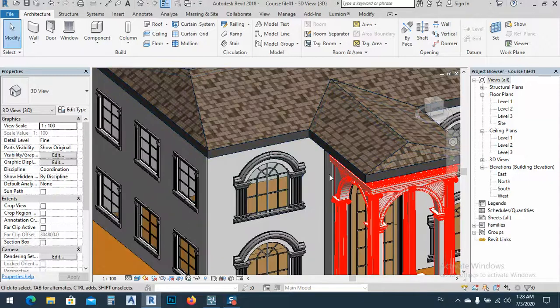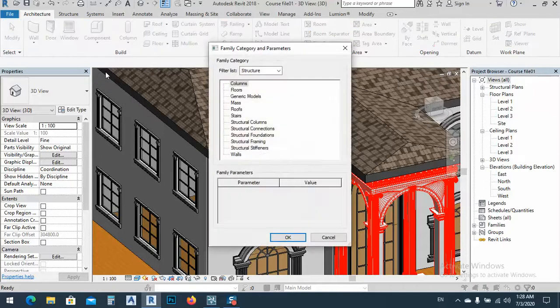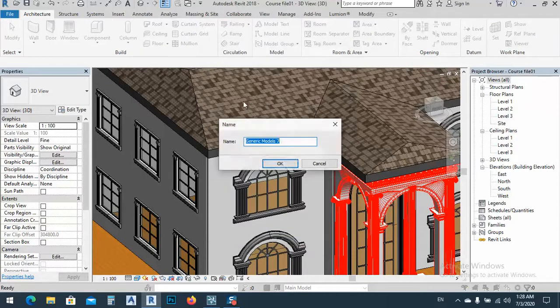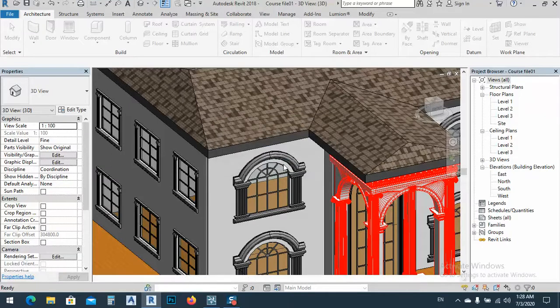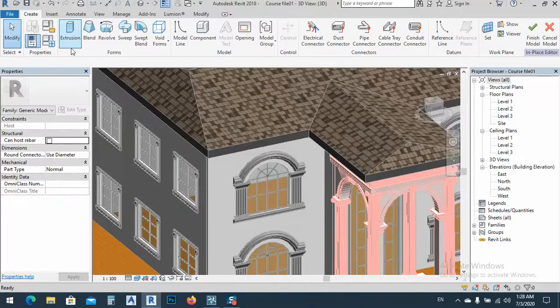For this we can go to component and model in place, and of course after that generic model, any kind of name, you can choose whatever you want. Let's say EP decoration, which is engineer Pshtewan decoration. Okay, just click OK, and after that I'm going to use sweep for that.